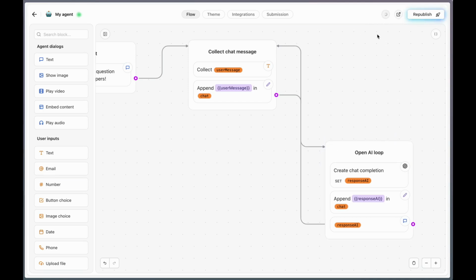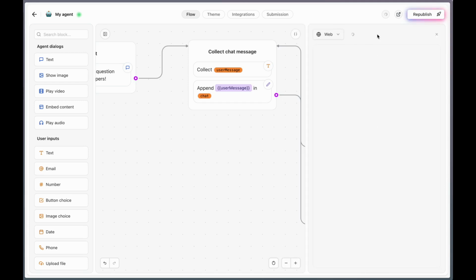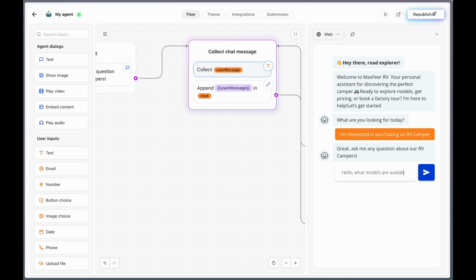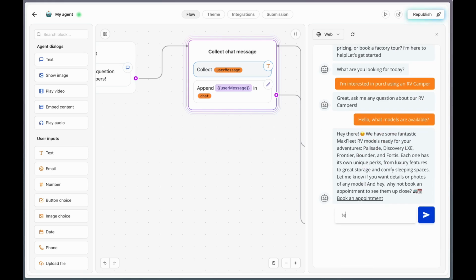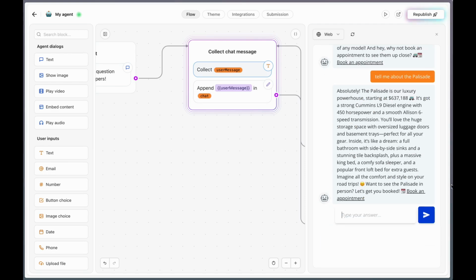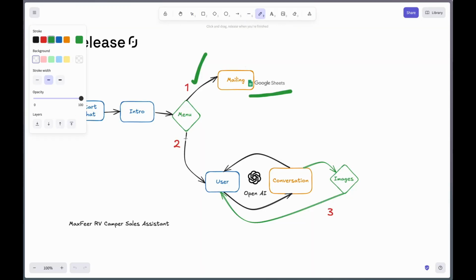Now we can test our agent flow using the OpenAI integration. We can start the chat simulator and choose the option from the menu that triggers the AI integration. Then we can ask specific questions about the RV camper products, and the AI will provide answers tailored by the prompt we added to the integration configuration. We have successfully created an integration with Google Sheets and a chat loop with AI using OpenAI.